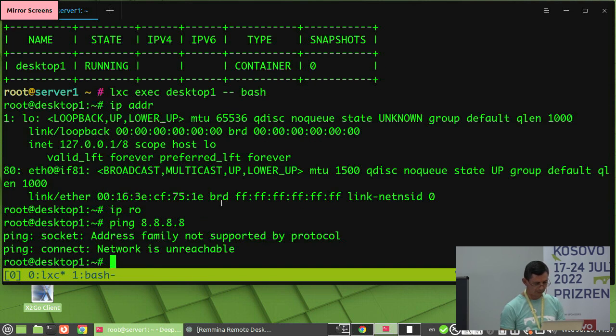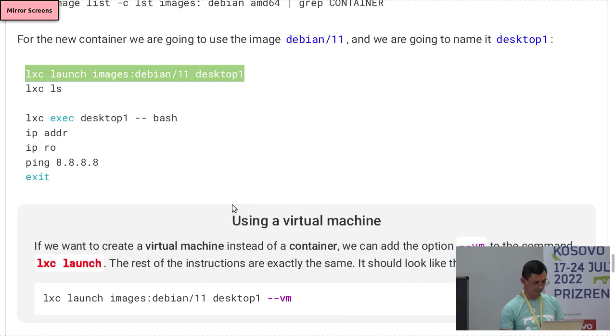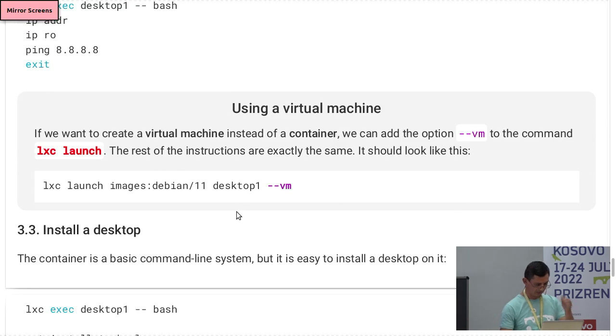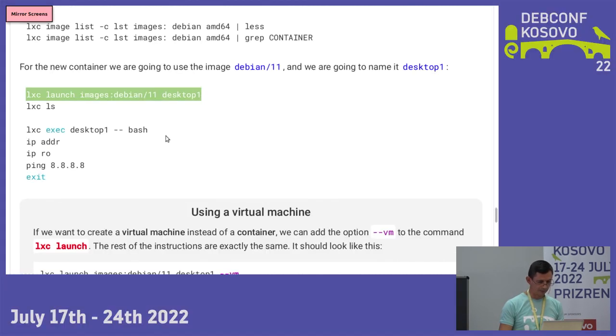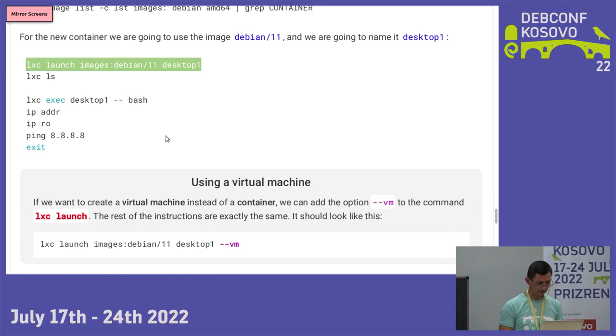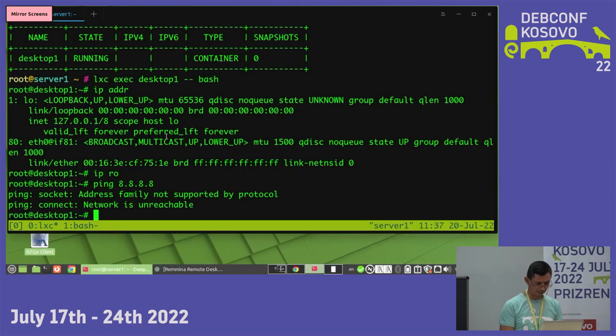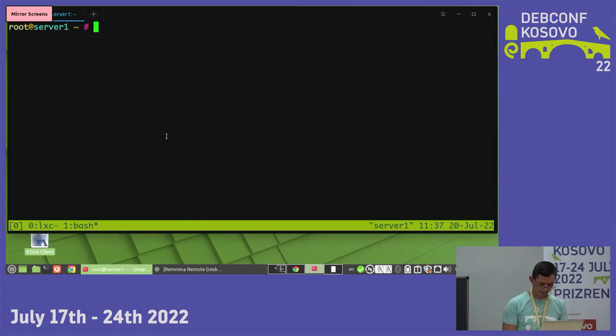So the networking is not reachable yet. I think it is something related to the firewall that I'm using. Let me try to disable the firewall or to modify it.